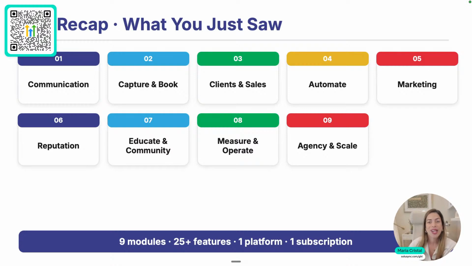Wow. We've seen a lot today. So many amazing features for businesses. They could be local or digital businesses. One platform, one subscription where you have communication, lead capture, sales, automations, marketing, reputation, education, reporting, and agency mode to make more money with your clients.